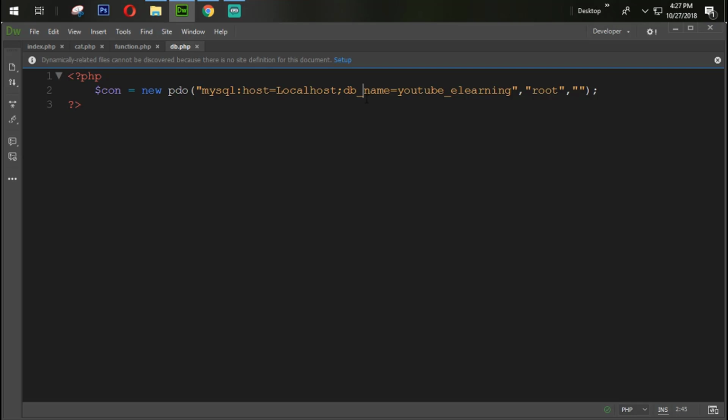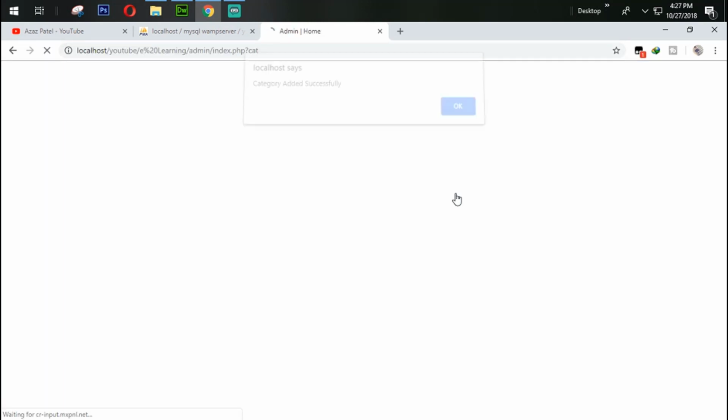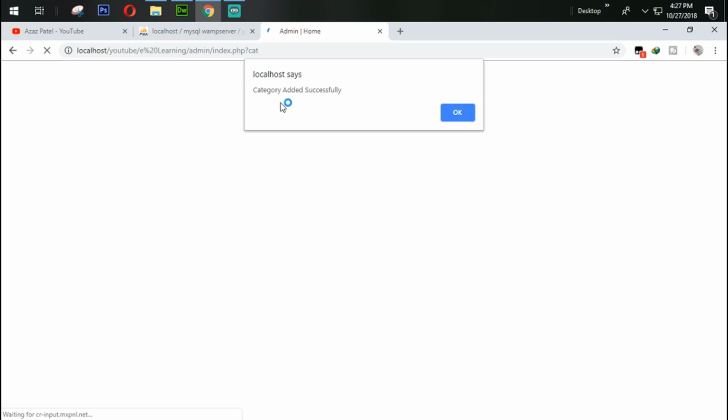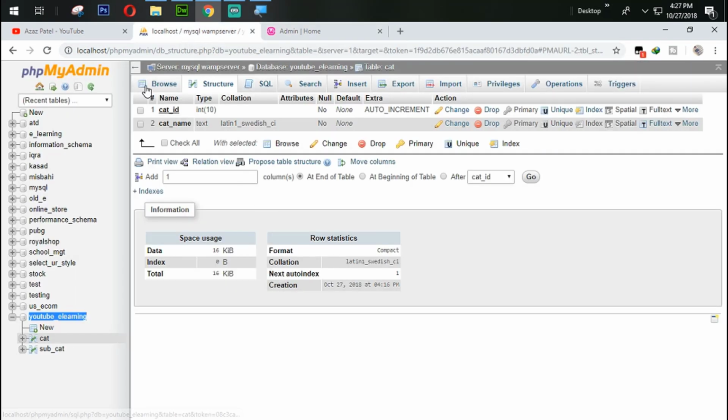Oh yeah, just look here, we made a mistake. Here the underscore is not coming. Okay, same name. Now I think definitely it should be done. Development at category. Okay, just look here, category added successfully. Perfect. Yeah, perfect.